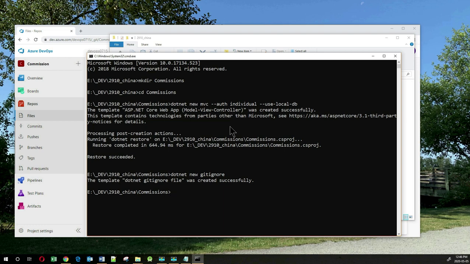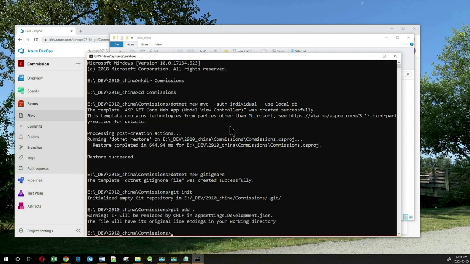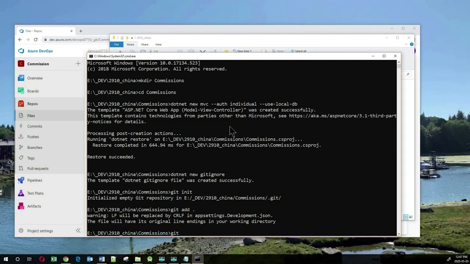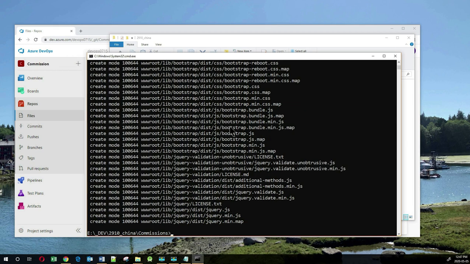Now, since we want to push this code to Azure repos, we have to initialize a Git repository first. So it's git init is the next command. And we want to add all our files, which would be git add dot. And finally, we want to commit our file. So we'd say git commit, which is minus m, and a message. And this should commit it.